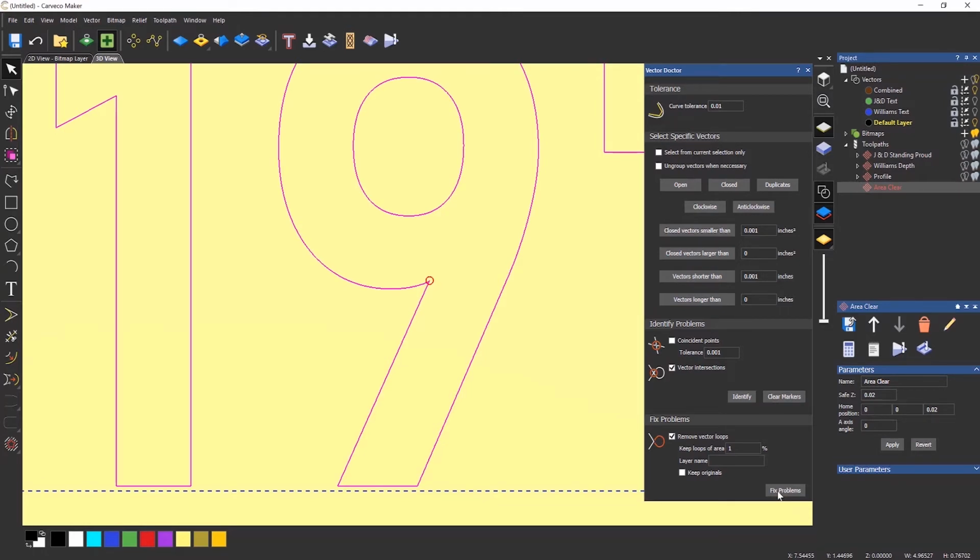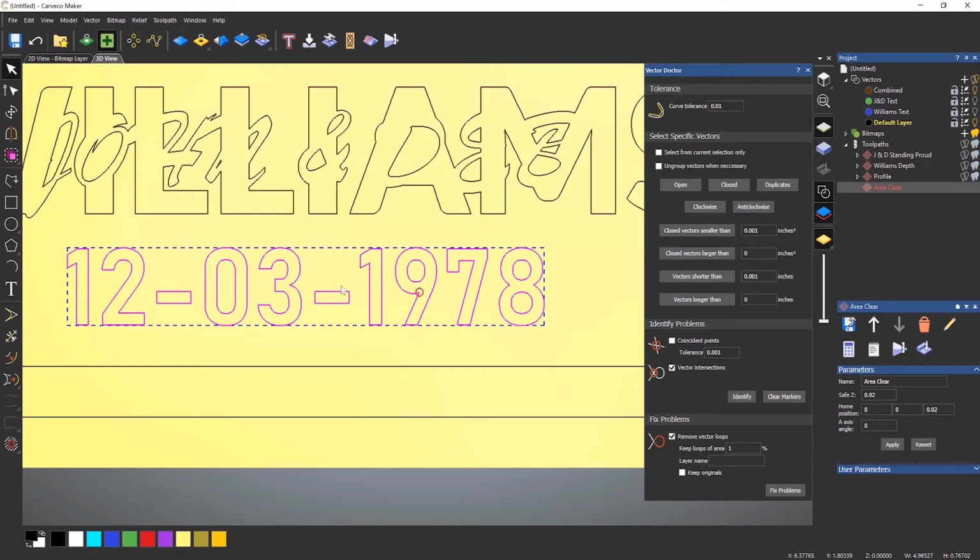Now, I'll be completely honest with you. This won't work all of the time. Only sometimes you'll get this option where it's a perfect vector loop that it will fix. A lot of the time you'll have to go into this and do it manually, as I said. So that seems to be okay. We'll just test it out before I get into the inlays.